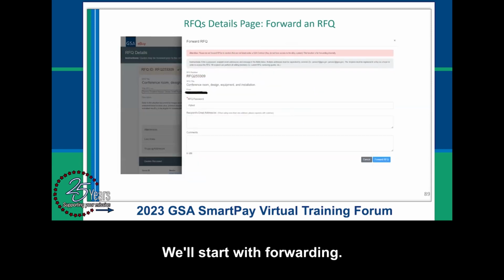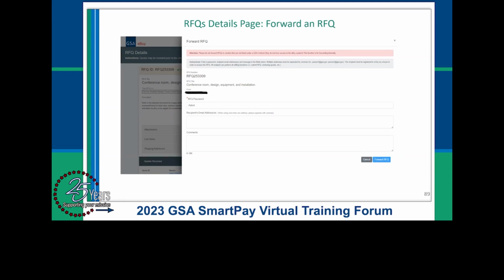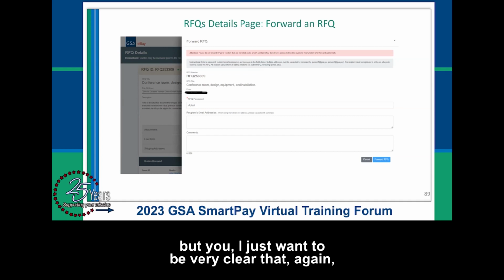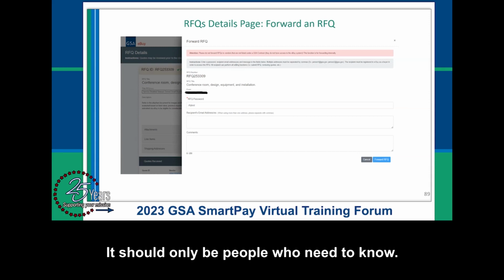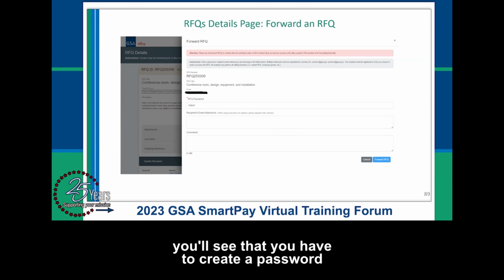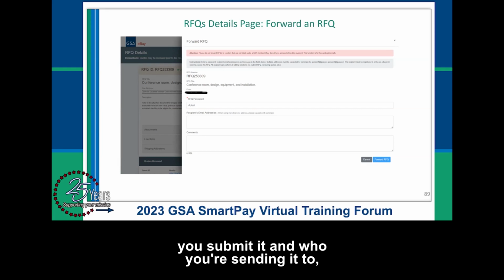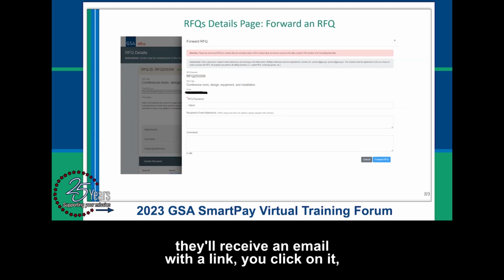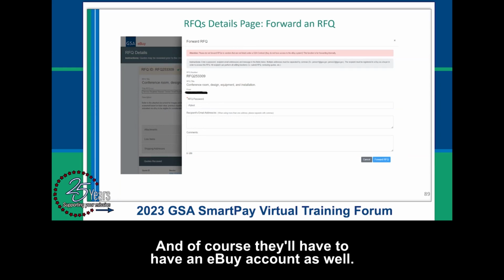We'll start with forwarding. As I said, you can forward it to people to collaborate, but I just want to be very, very clear that again, it's only people with government email addresses. It should only be people with a need to know, and you'll see that you have to create a password for access to it. When you're done, you submit it, and who you're sending it to will receive an email with a link. You click on it, but then they'll have to put in that password in order to be able to view it in eBuy. And of course, they'll have to have an eBuy account as well.